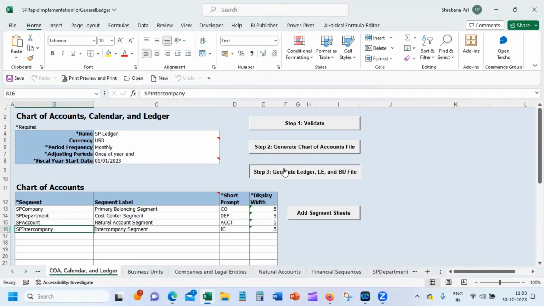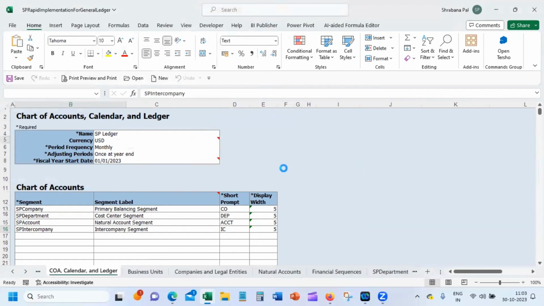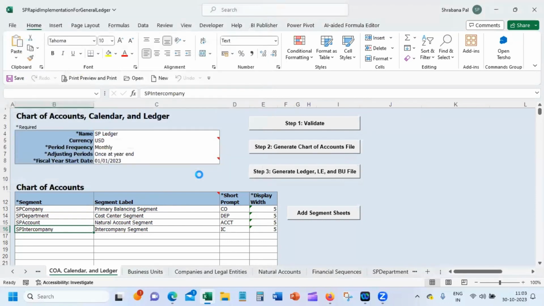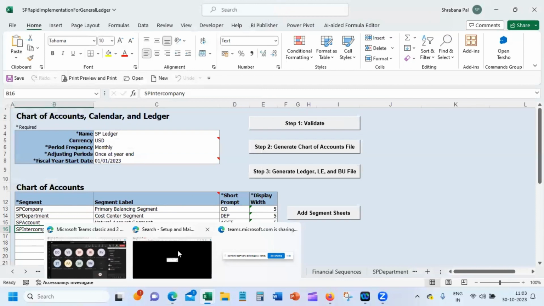Same thing, generate financial common entities, save it. You can save it with your name prefix also. Okay. Now, once this is done, we go back to our application.